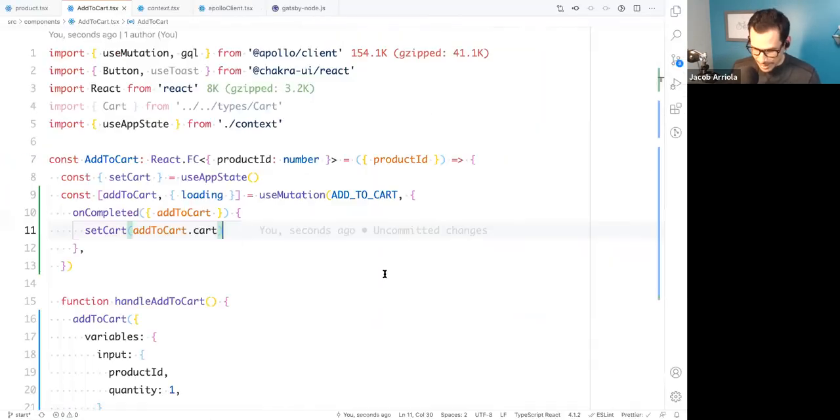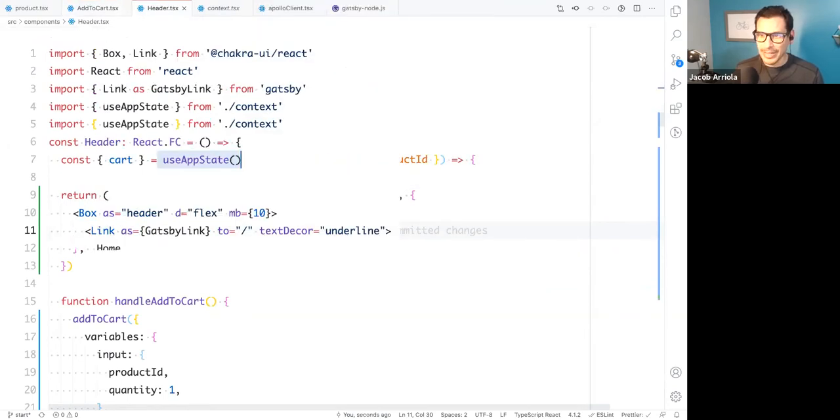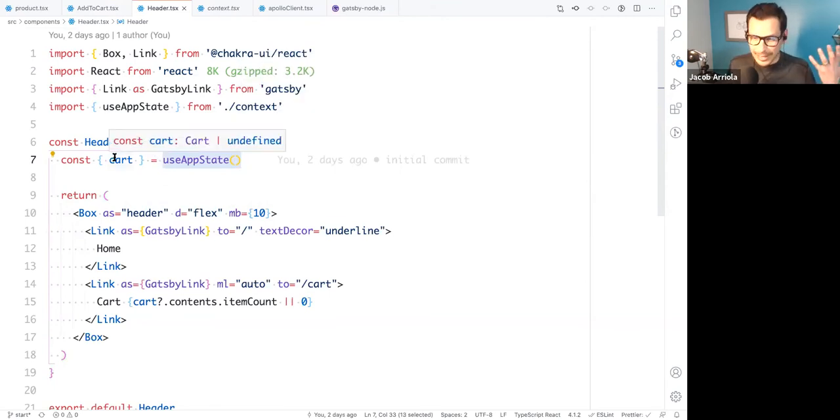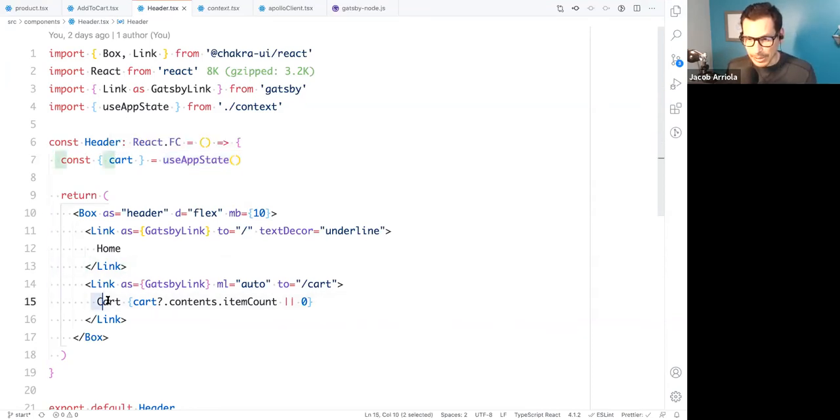And if we look at that component, the header, where is that getting its data from? Well, we have that same useAppState, but in this case I don't want the setCart. I just want to get cart, right? And cart, as you see there in TypeScript, either returns the cart type or undefined. So all I simply need to do is get cart.contents.itemCount or fall back to 0, right?